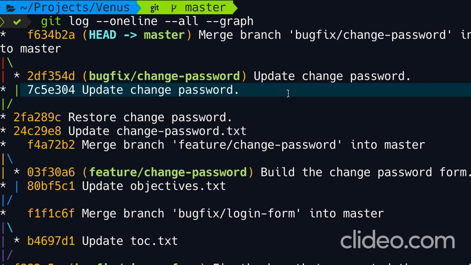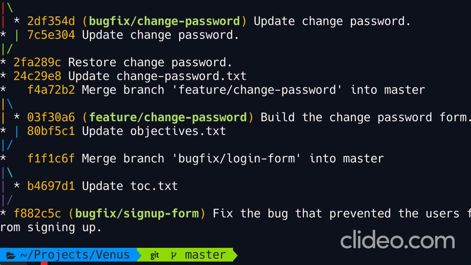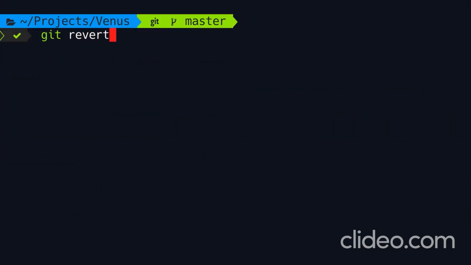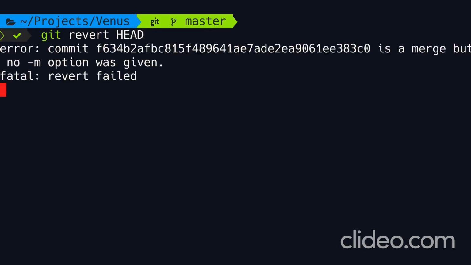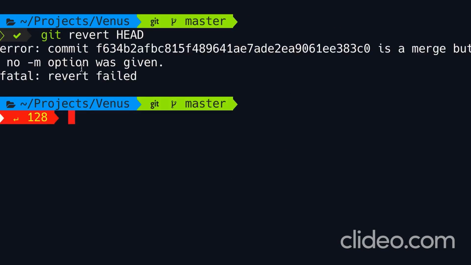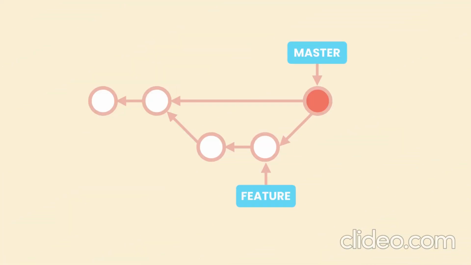But if you have shared our history, instead of undoing, we have to revert the last commit. So we type git revert head. We want to revert the last commit, which is our merge commit. Take a look. We got this error saying this commit is a merge, but no -m option was given. What's going on here? Here's our merge commit. As you can see, a merge commit has two parents.